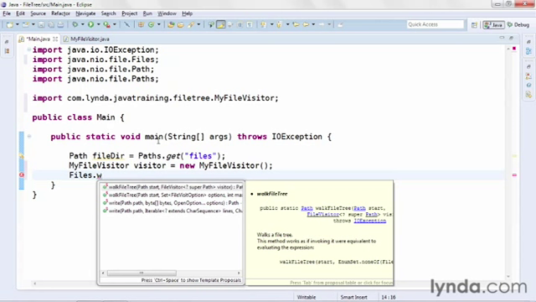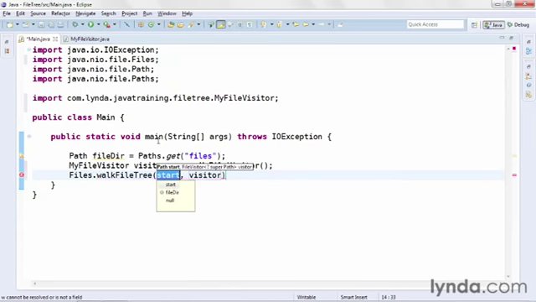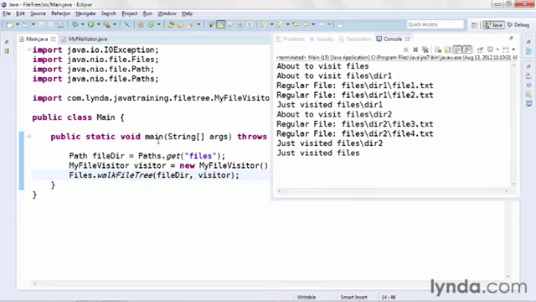There are two versions of this. You can either pass in a single instance of file visitor, or you can pass in a set. I'm going to pass in just one. The first argument you pass in is the path that you're going to treat as the parent directory, and I've already defined that. It's named FileDir. And then I'll pass in the visitor object, and the name of that is already set by Eclipse. That's it. I'll save my changes and run the code.